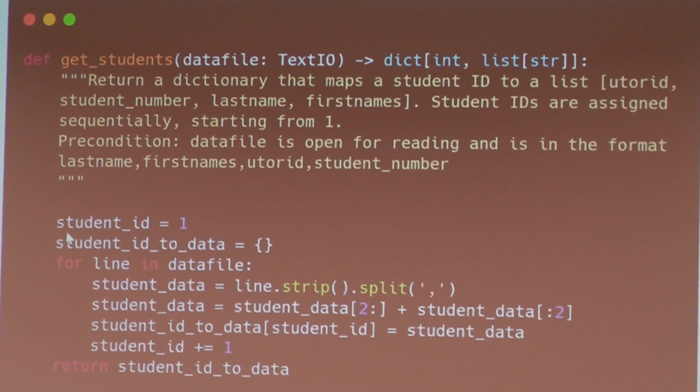So for this one, we have student ID equals 1. We created an empty dictionary, student ID to data. It literally says what we're doing here. So we use a for loop, for line in data file. The data file is already open for reading. And as suggested in the previous slide, you can use a for loop to read lines from the file one by one. So when you do for line in data file, you read the first line from the file.